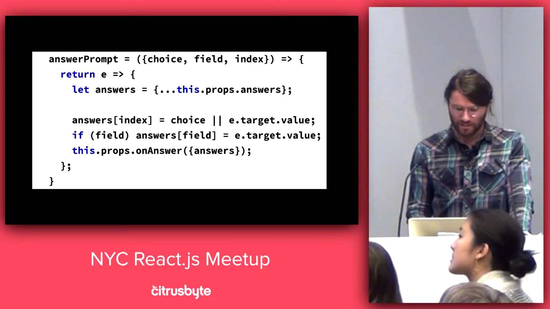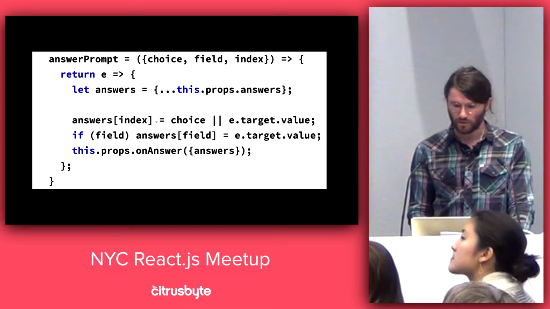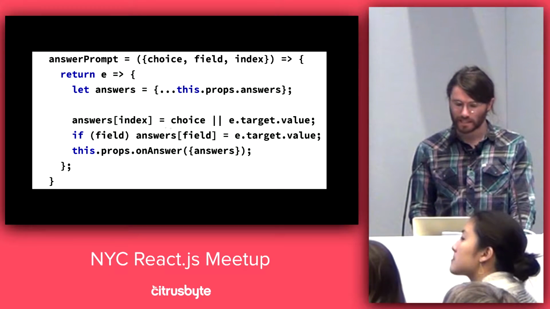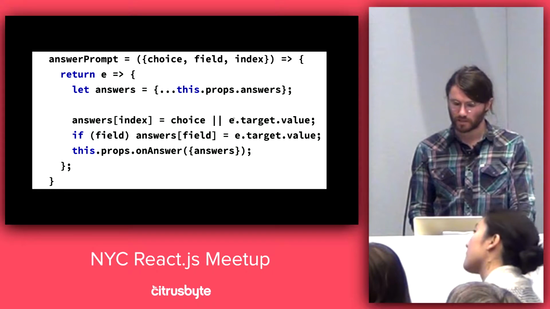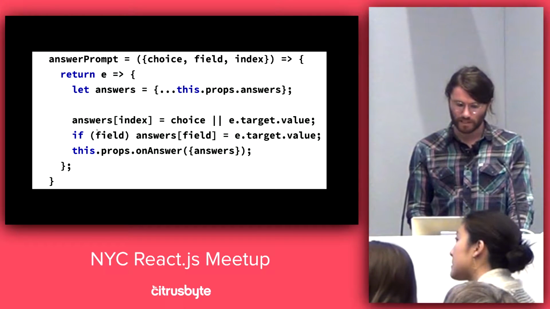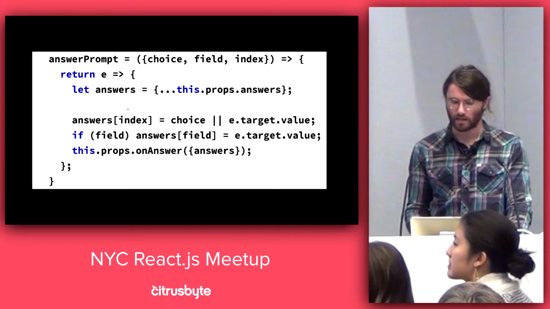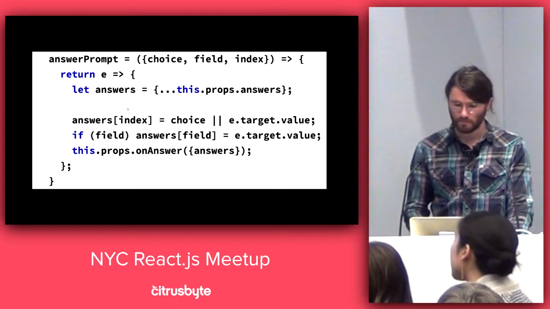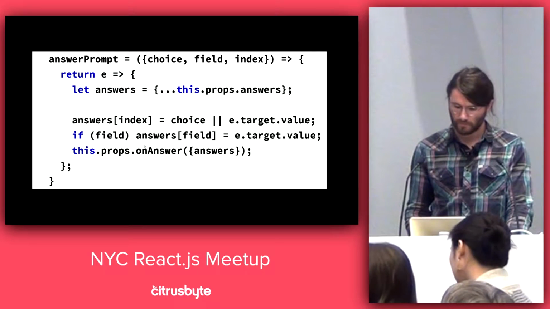So then we're going to set, this answers at the beginning is just going to be an empty object. And we're going to say answers 0 equals yes. Or the next time through, it's going to say answers 1 equals, choice will not be passed because it's free form, so it'll have a field instead. So it'll say answers 1 equals Lisa, for example. And then if field is set, also set that. So we're kind of duplicating it. So it'll be answers 1 is Lisa, answers spouse name is Lisa. And then we're setting the state in the parent component. That's what that on answer did.